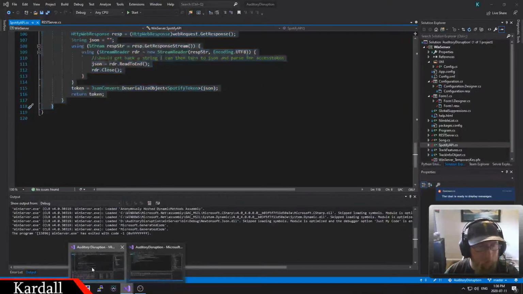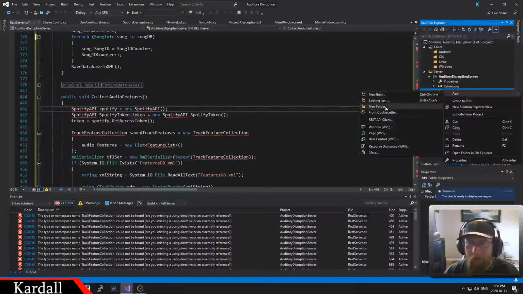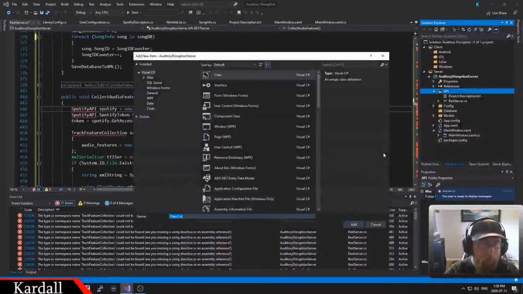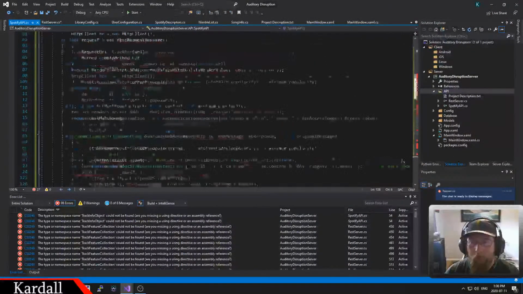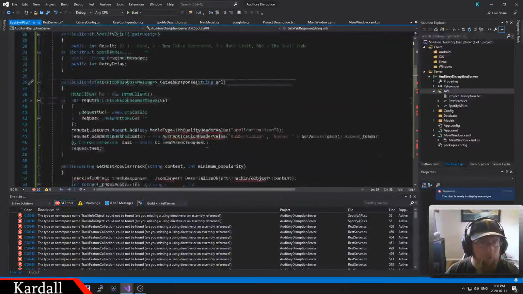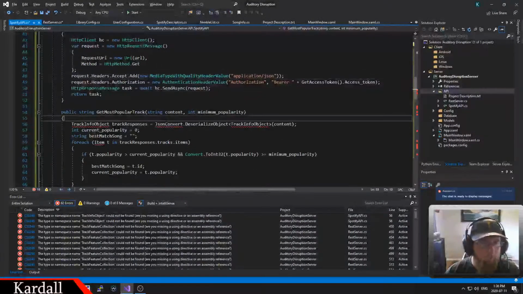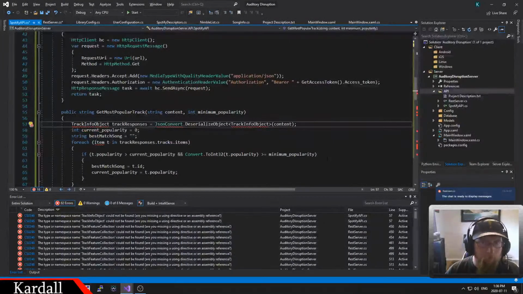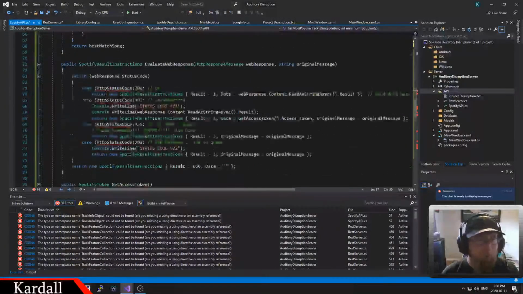Okay, and we're going to make a new class in here. So here's my API. I want to add a new class called Spotify API. And we're just going to paste that in there. What kind of errors do we got? We want this. JSON. Track info object. You know what? We're going to come to that one later.